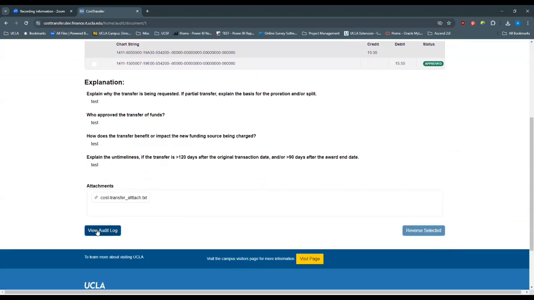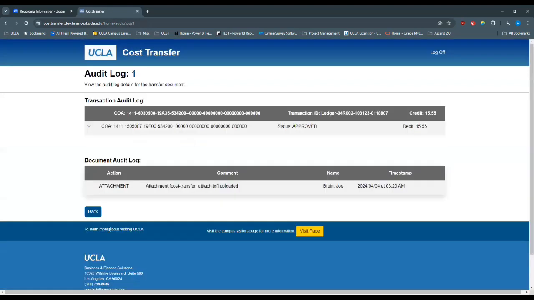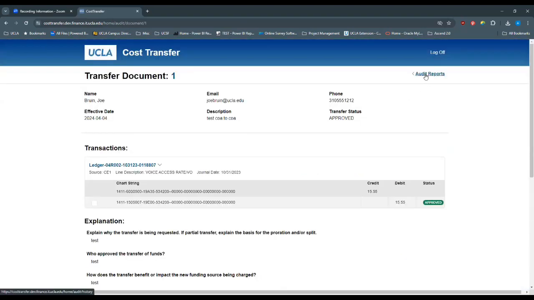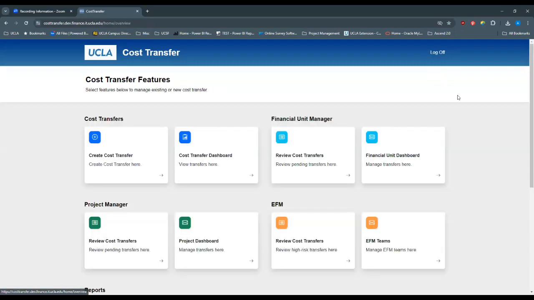Then we have this additional button here for view audit log. If I click on that, that's going to bring me over here so I can see the log of transaction detail that happened for this particular transfer. So first I can see when this was submitted for review and who by and what time, when it was approved. Then we have a separate audit log for any documentation that's attached to each of these. Click back to audit reports and then home.